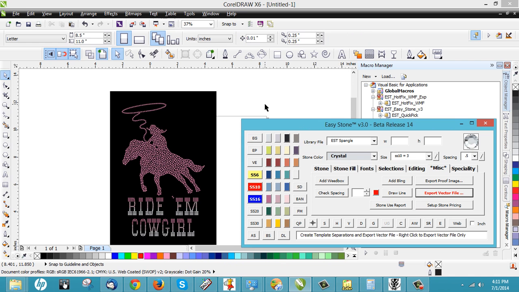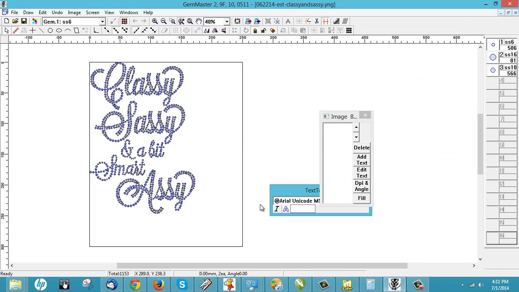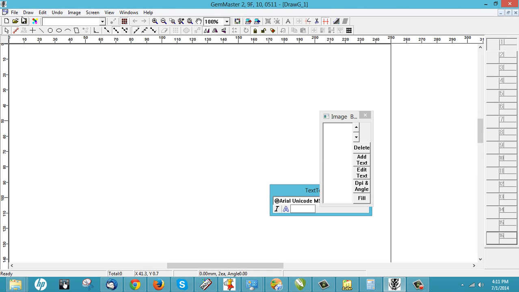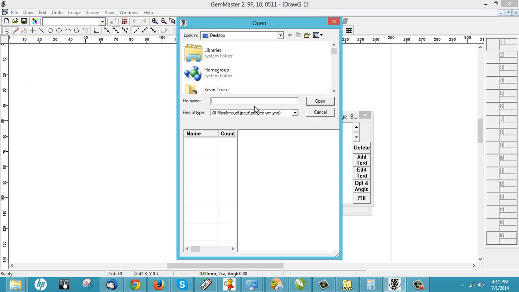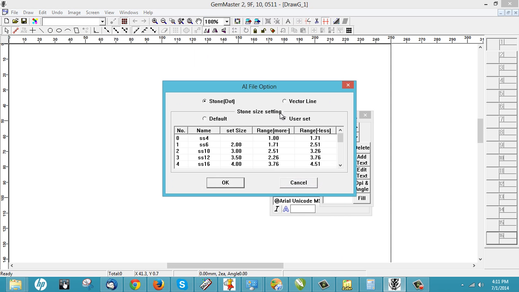Now, the next step is the intermediate software that I was telling you about, and that is called GemMaster. In GemMaster, we can open up that Illustrator file. Let's find your file here, there it is. We can export version 7 or 8 files, and it allows us to define stone ranges for particular size stones. So you can see here that for our SS6, it's going to define this stone range.